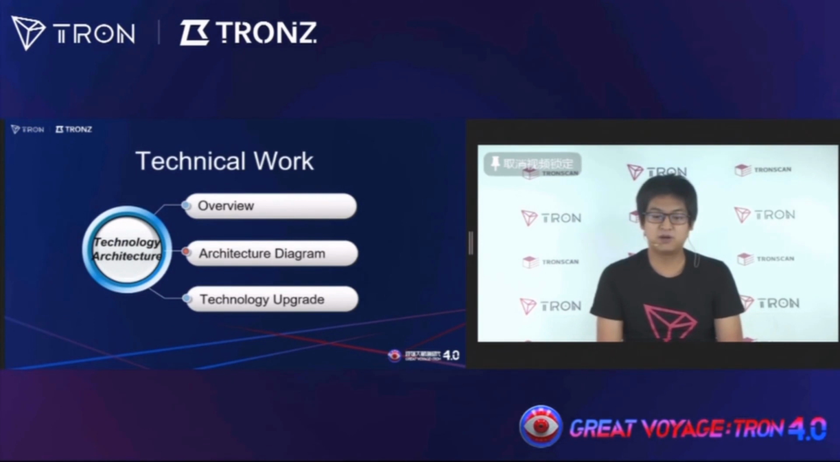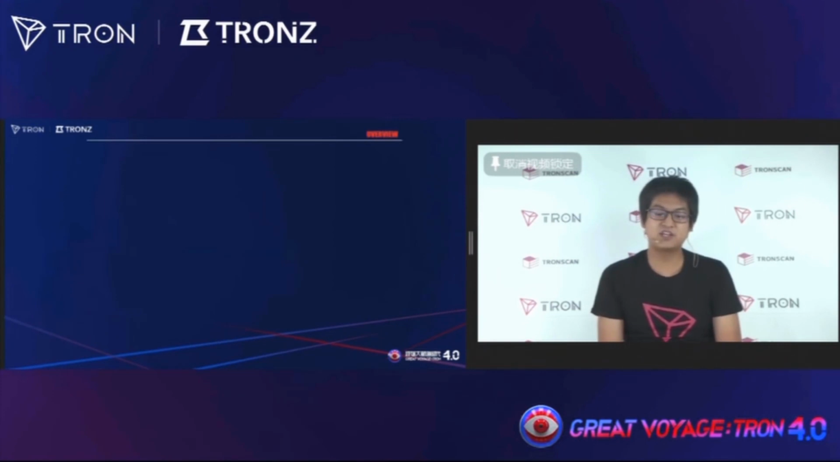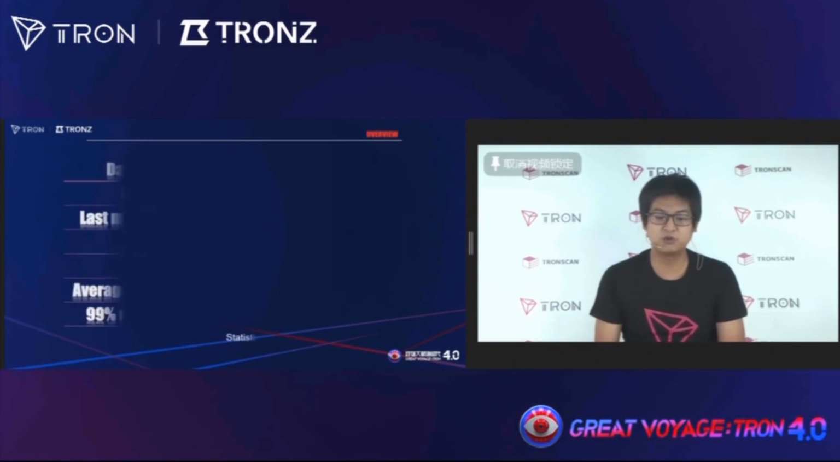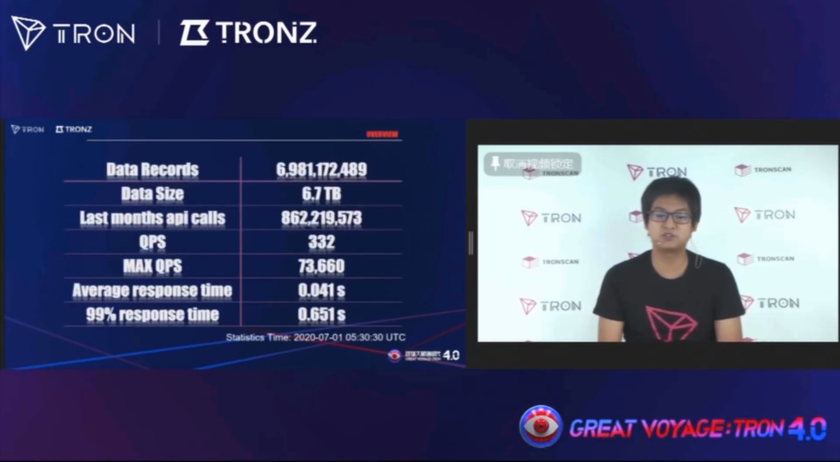Now we will talk about the technical work of TRONSCAN. Before I show you the architecture of TRONSCAN, I'd like to show you some numbers. Here you can see we store much data; the data size is over 6.7 terabytes, and our QPS is 332, and the max QPS is over 73,000. But as you can see, the response time is still very good. The average response time is 0.041 seconds, and 99% of response times are below 0.651 seconds.